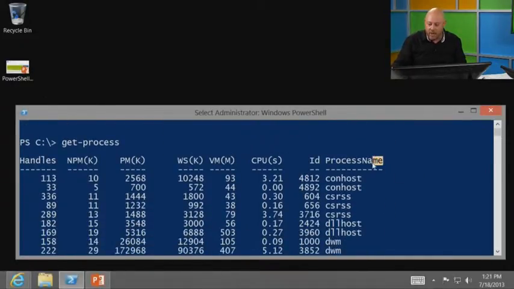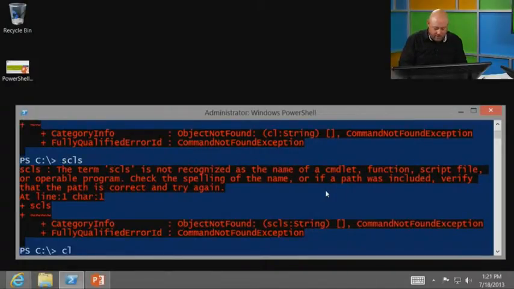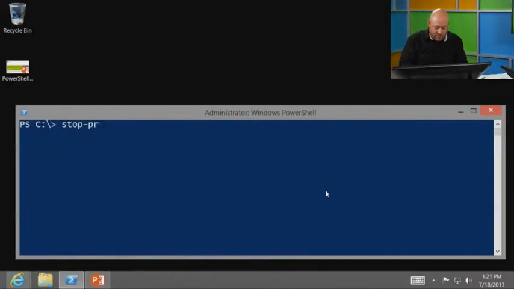Process name is also name. These are process names. So when you use the commandlet stop process, what it wants for its dash name is the name of a process. What I'm sending it is the name of a service. But here's the thing: we do have a hookup. This is going to work. It's just your results may be a little unusual.